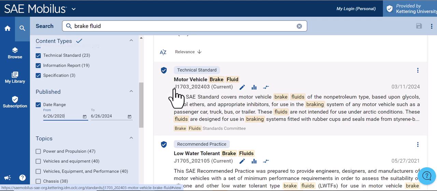All right, so the number here, the first half of that is the standard number itself. The second half is the date that it was updated. So J1703 goes back to the 40s actually. And then anytime it's updated, they change this portion. So this is March of 2024, which also tells you that over here.